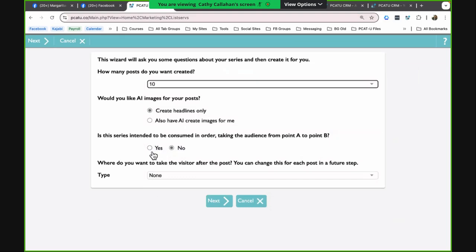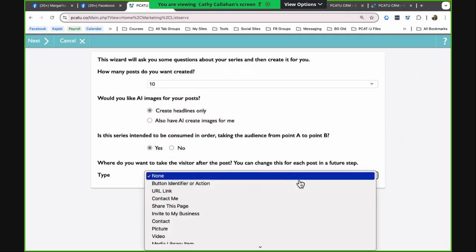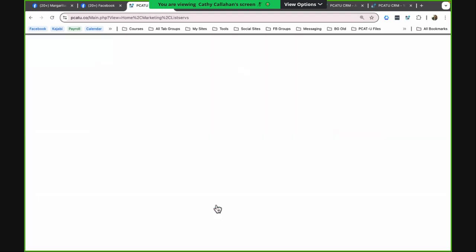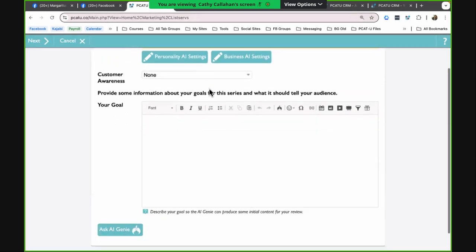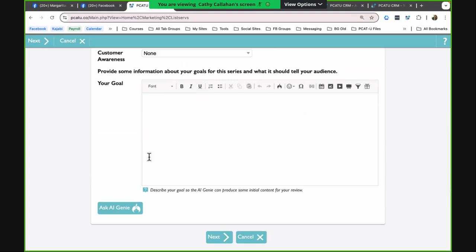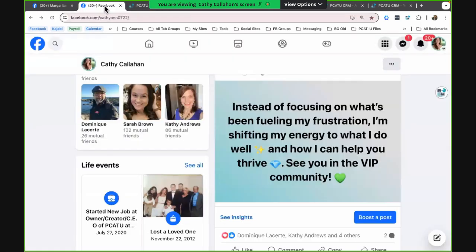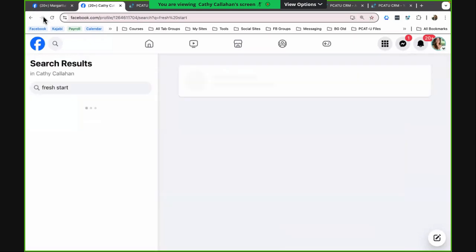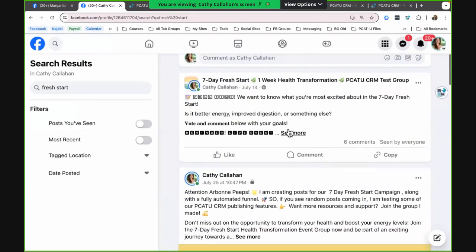Okay. Is it meant to be consumed in order, taking someone from A to B? What does that mean? That means they're starting at one place and they're going on a journey. Typically in a party, yes, they are, right? And do you want to take the visitor after the post to a certain place? Yes or no? These are advanced features you will not find in other software. So now you can use the AI Genie. You can tell the AI Genie your goal, click on Ask Genie, and allow it to generate content for you, just like it did for me. If you don't love the content, you will have a chance to edit any of the content that it creates.